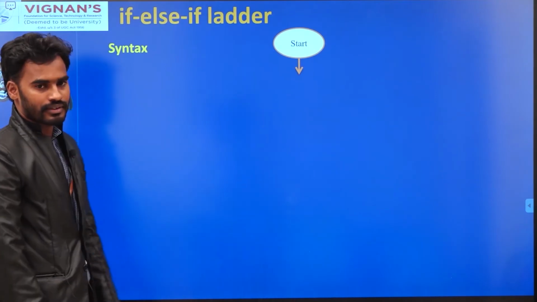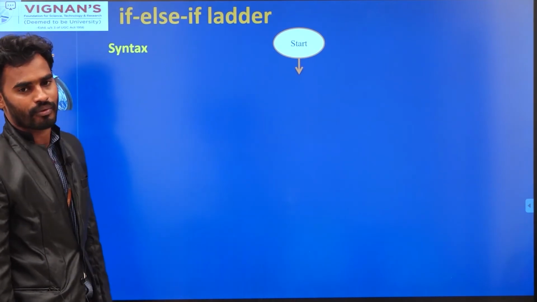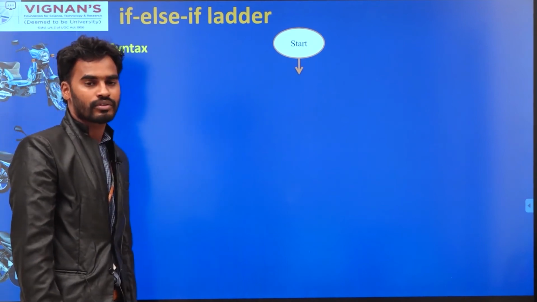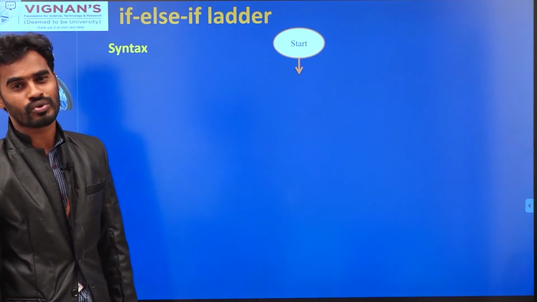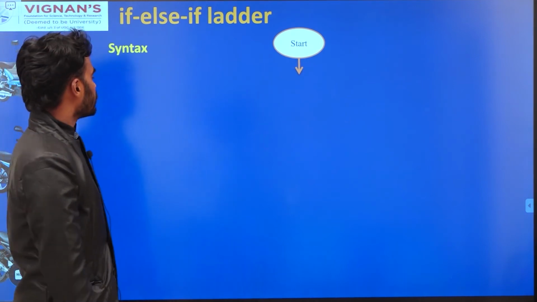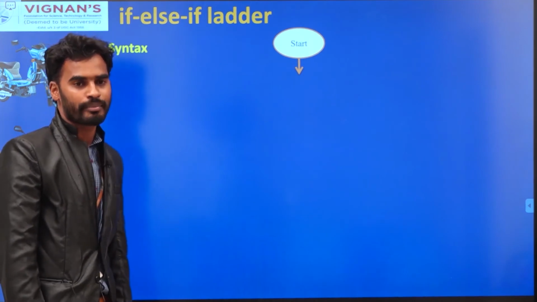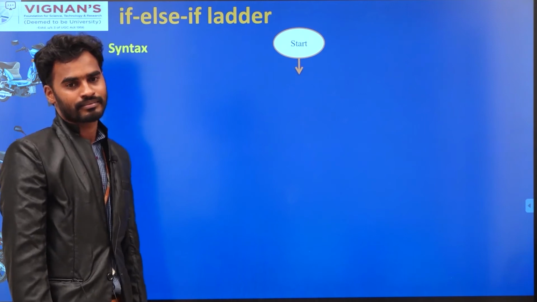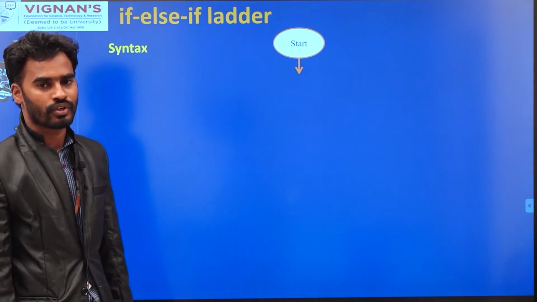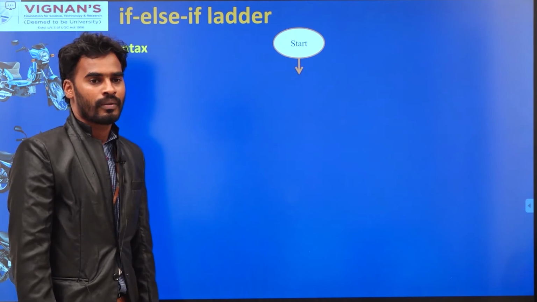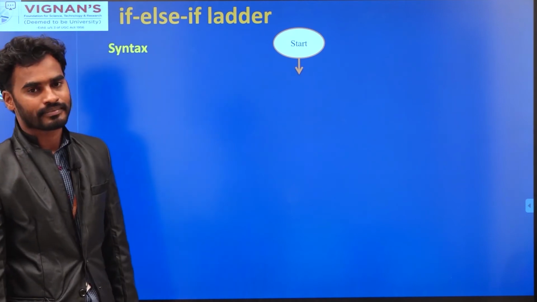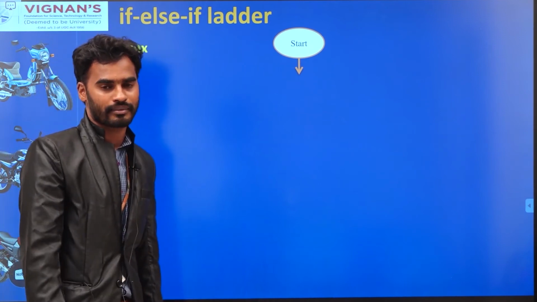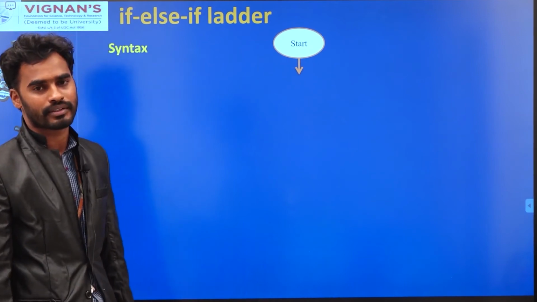Then the third statement in conditional flow, the else if ladder. Generally we prefer this when you have more than 2 options and you want to choose only one among them. For example, you have 3 bikes: TVS XL, Bajaj Platina and Yamaha FZ. Assume that you have these 3 options. Which one will you choose when you are purchasing your vehicle? It depends on certain parameters.